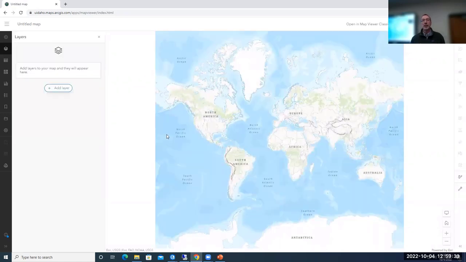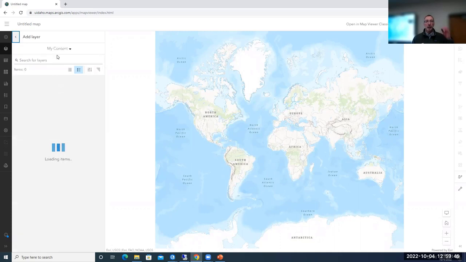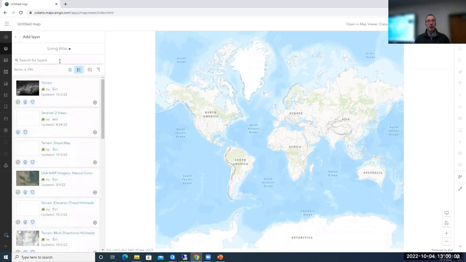So you can see the interfaces are slightly different between the two. So we get a map. We can change the base map on this if we want. We can put imagery in the background and we can add layers here. Right now, I don't have any content in here, but if I did, we could add that content. We could add it from groups or from the organization or from all of ArcGIS Online or from the Living Atlas, which I'll give you an example of.